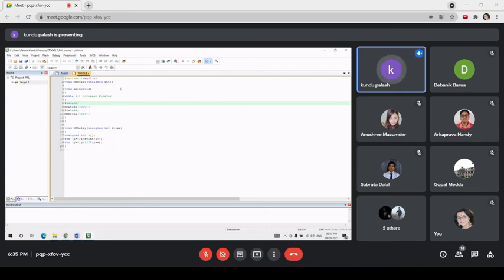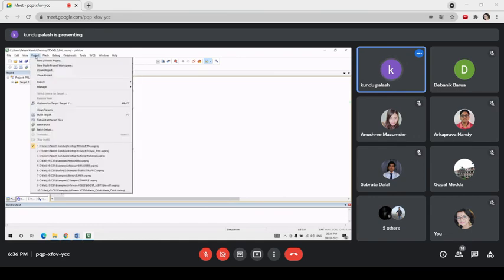So now the last task is to build or compile this C program.